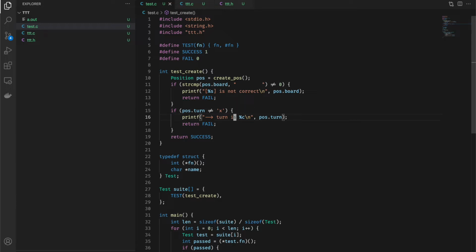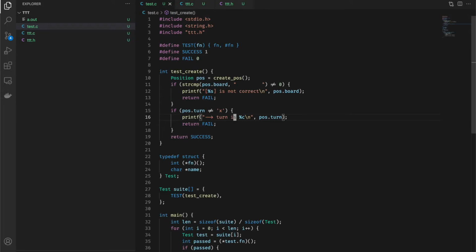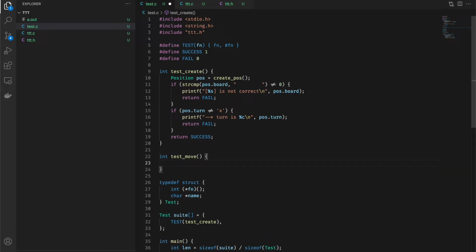All right, so okay, so now it works. We just put it back there. Okay, so this will pass. The next thing we need to do is we need to be able to make a move, right? So, test move.